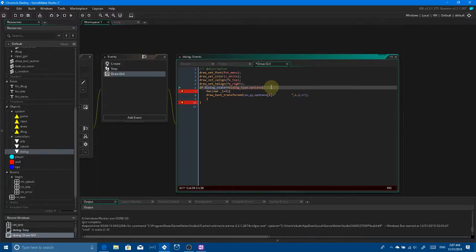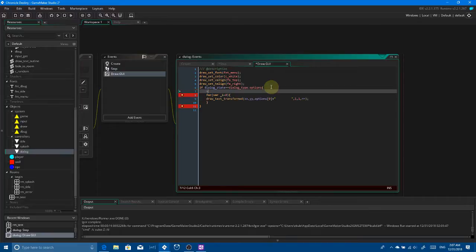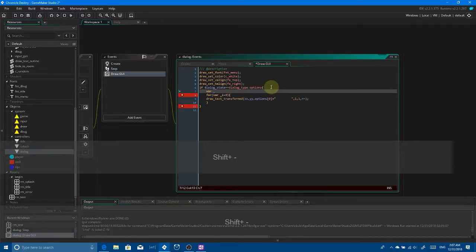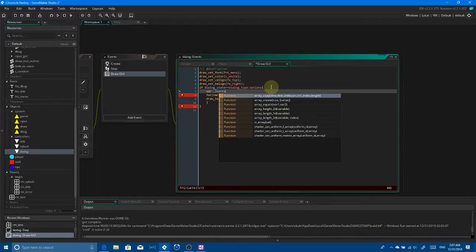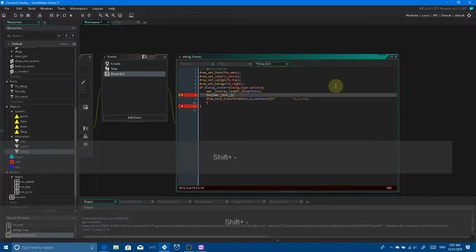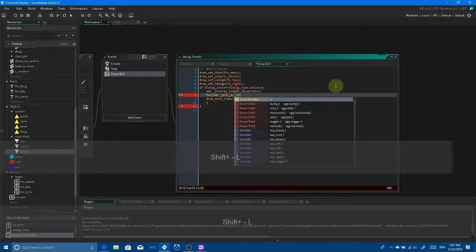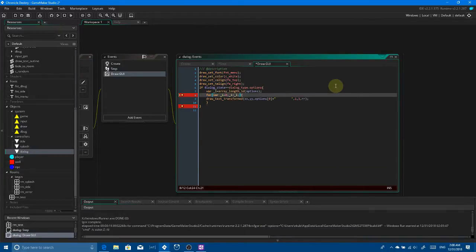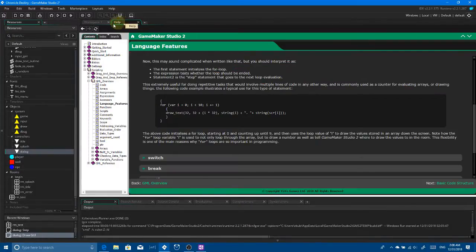Actually, wait. I need to get the array, the length of the array. So that way, when I do the comparison, is i less than the length, i plus equals, yeah.